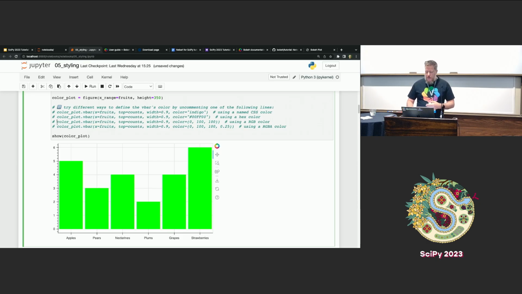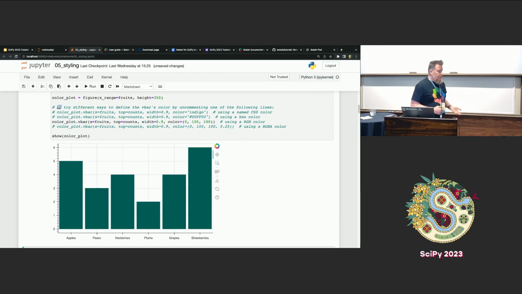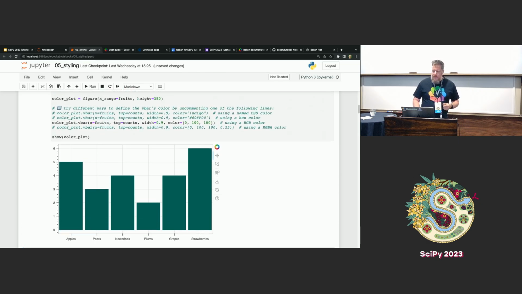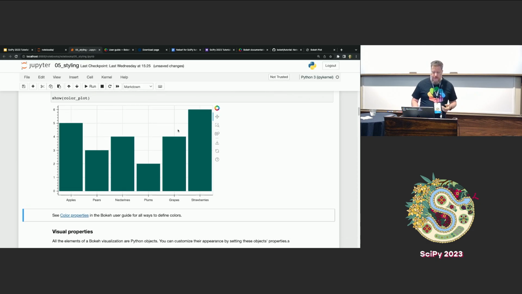Okay, so we can see we've changed it to a hex value. We can change it to these RGB values, and all of those hopefully change in a pretty consistent way that we would expect. In this case, we're passing the color value. We'll see in a bit that there are actually specific values for line color and fill color. Color is actually a catch-all. It'll change all of the color values for a specific glyph, in this case, the V-bar.